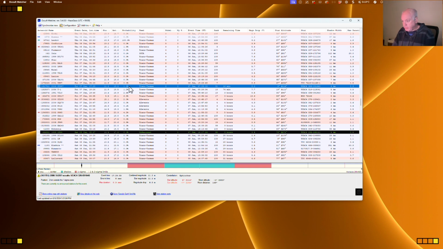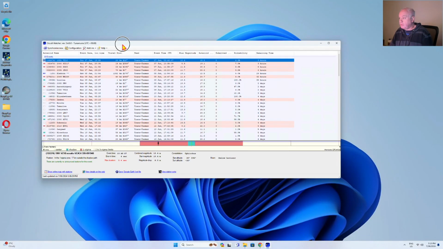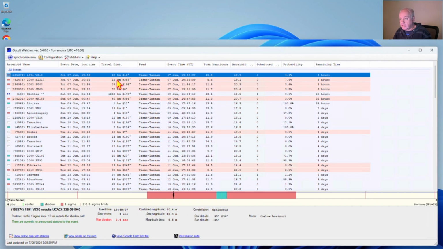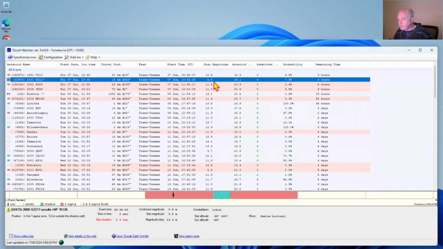So I'll go back to the one I just installed. Now suppose, again, these are in different positions. So there is a very bright one actually, magnitude 5.5. That's very unusual. So suppose I wanted to observe that. It's happening at 8:35 local time. I'm 15 kilometers from the center line, I think, or from the 1 sigma. I'm not sure. I usually don't use this because I don't travel.